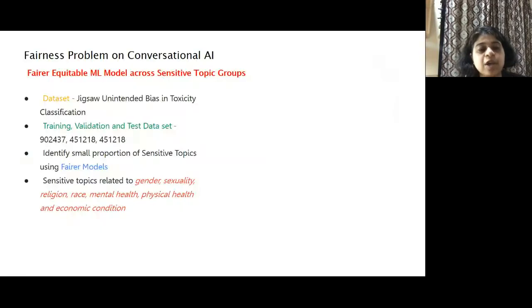Next. So we have built a model using conversational AI text, and we have tested the fairness across different groups. These are some of the results. It may be too long to discuss, but anybody can download it from GitHub. It's fully available. Just next slide. Let's walk through some of the results. These are the training, validation, and test data sets.